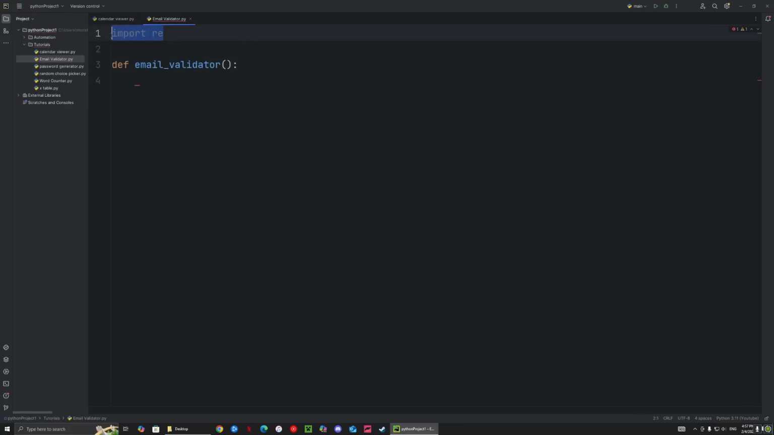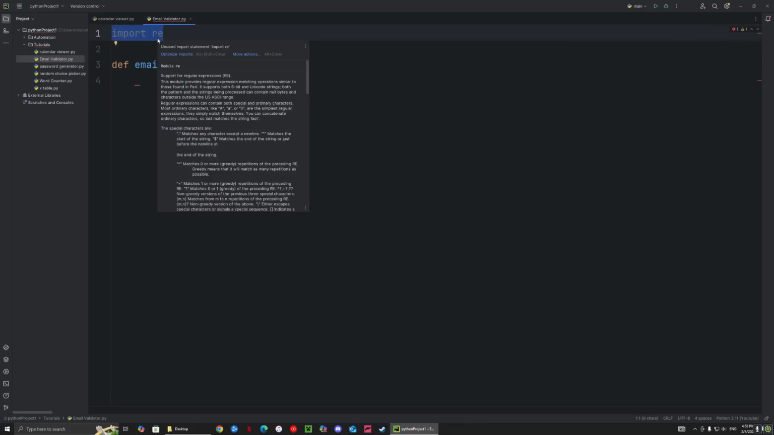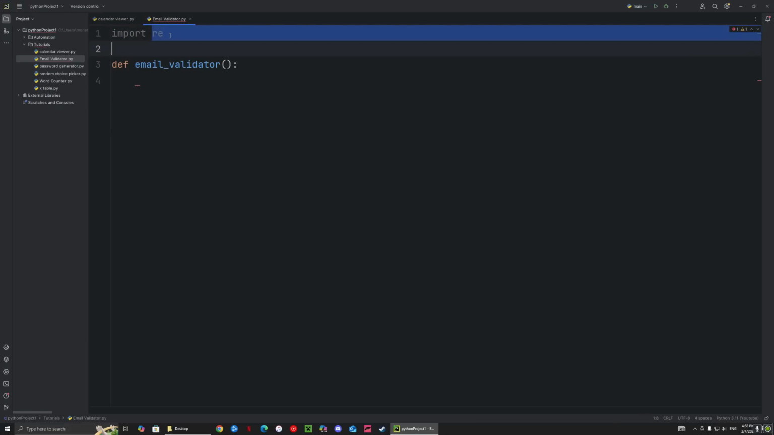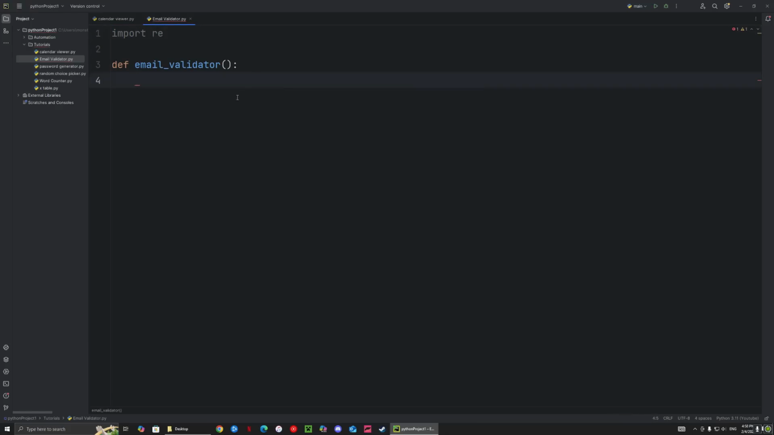And first we're going to need an import. We're going to need to import re. So re basically stands for regular expressions. Regular expressions are basically this concept in computer science, which means it follows a certain pattern or order, and that will soon make sense with this example.